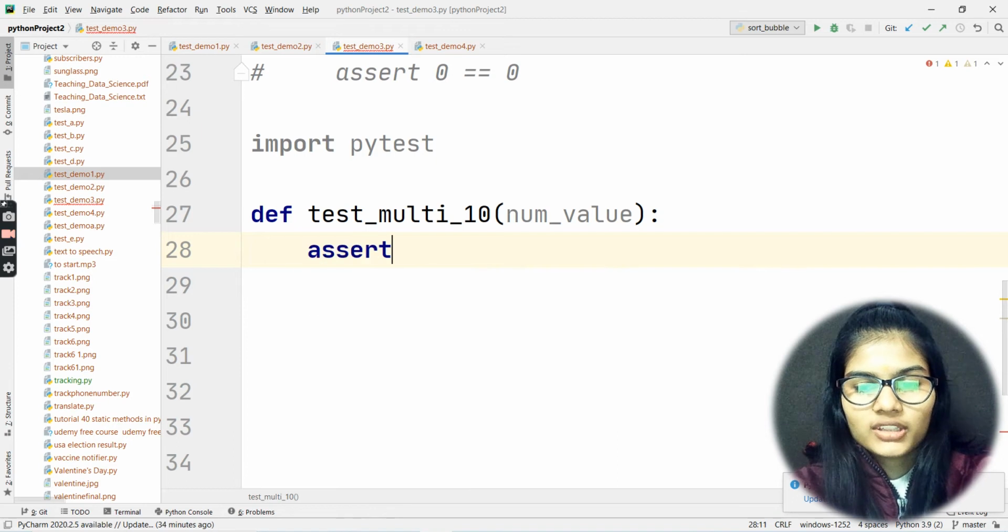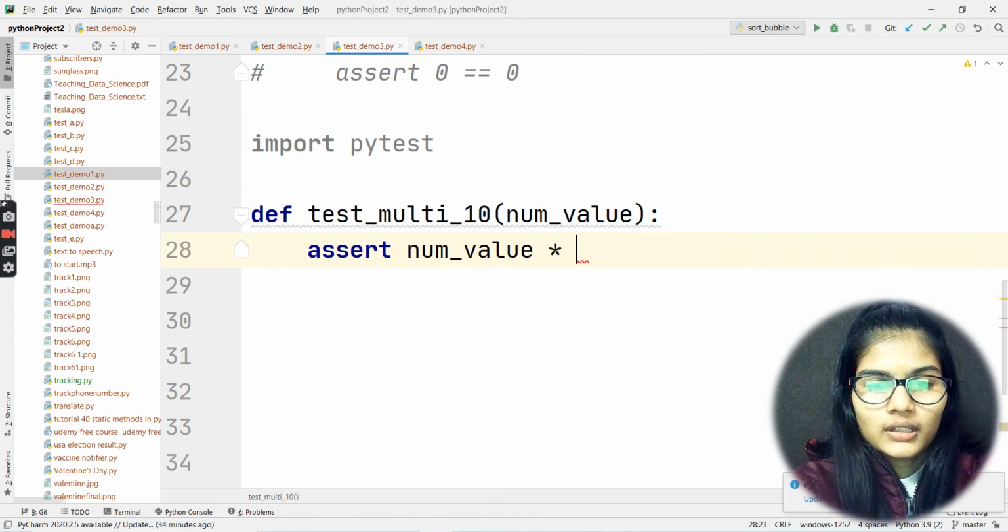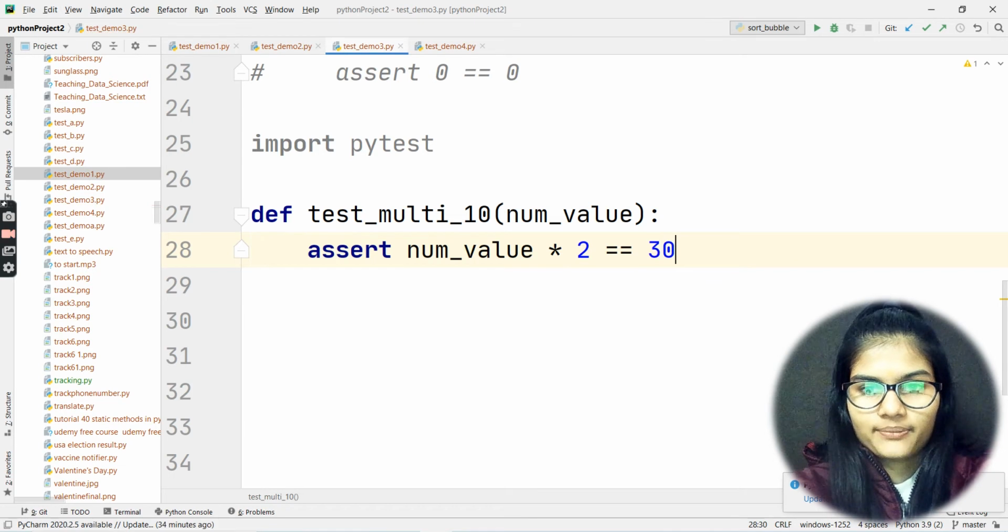What's my function? That's my assert function. And what value am I going to put? I'm going to put num_value multiplied by 2 is equal to 30. I'm again putting up a wrong value.